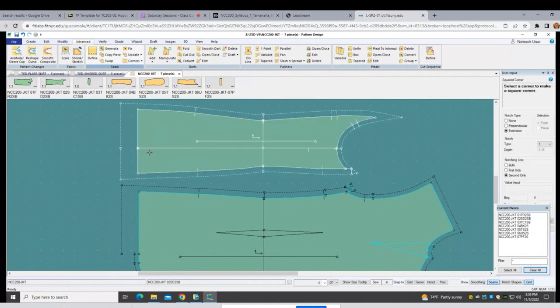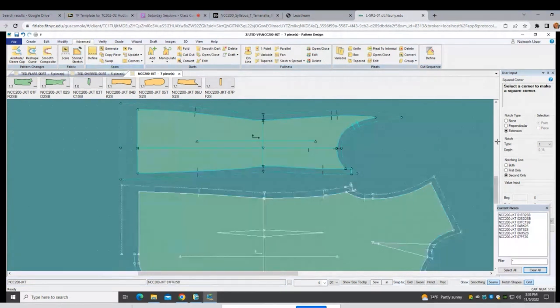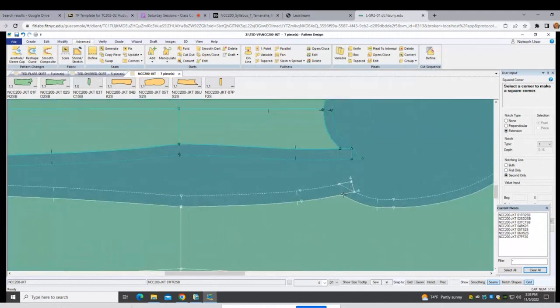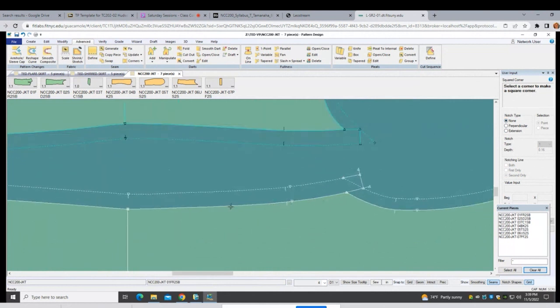You have a few steps to do this. For user input, you will select extension. Do you need a notch? Probably not, because the shape itself tells you the amount of seam allowance. So you will select no notches. Then you will select the corner.